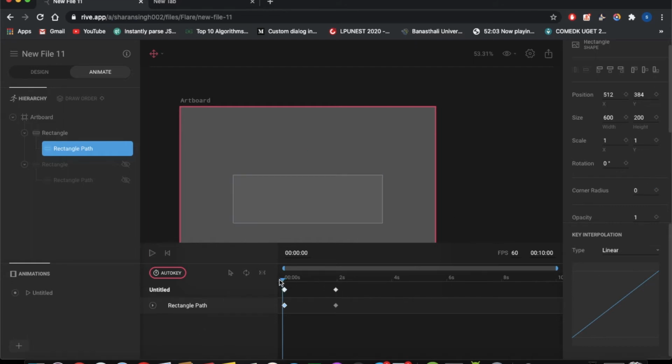So this is one small animation where you can see it becomes a circle. We can just move it a little bit back so that the speed is increased. Now as you can see, this becomes like this. This is a small animation.